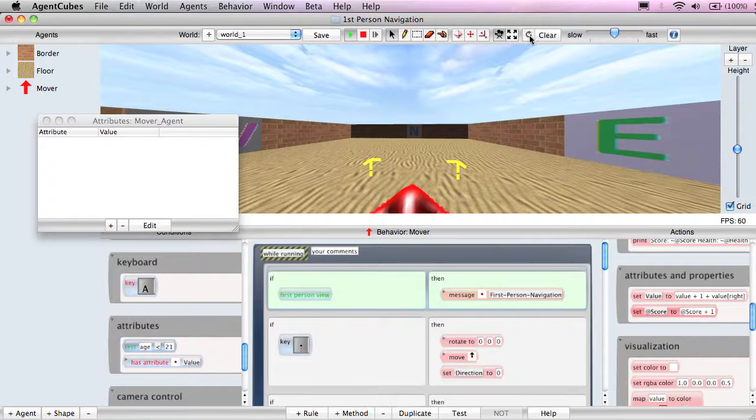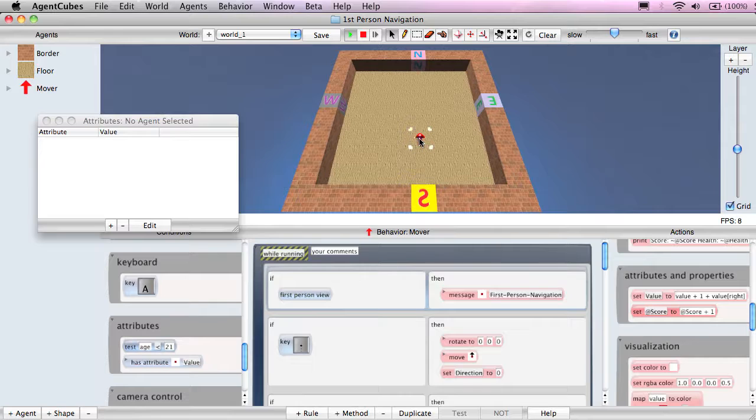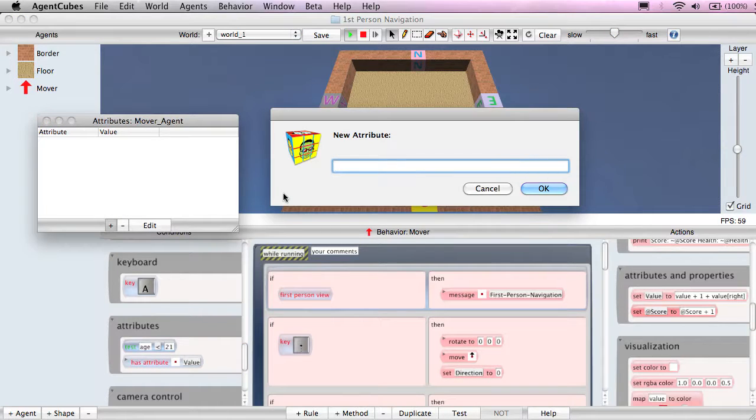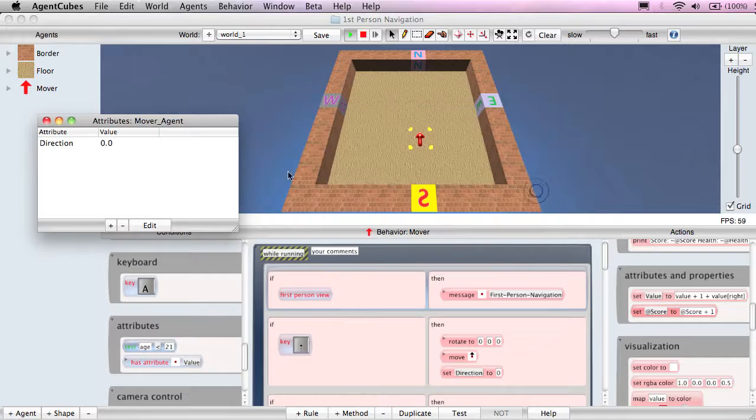So we can actually do this specifically, clicking on the agent and saying, let's add an attribute called direction. And it's initially set to 0. That's the default for any new variable or attribute. And now I'm going to save the world. Now if I reset, you'll see that it has that value. So we've made everything consistent.